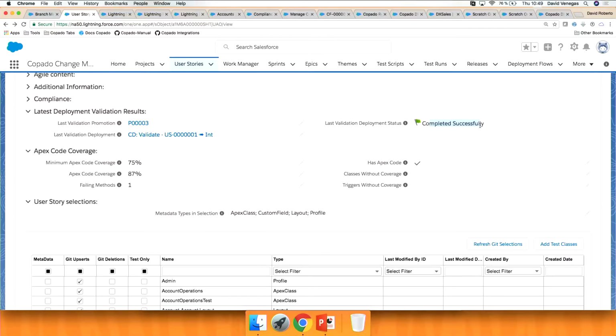Now, why is this important? Well, because you're using a release management process, you can do validation checks or approval processes that validate, okay, is my metadata deployable? Yes. If I have Apex code, is the coverage above the minimum? In this case, yes. But I see I have a failing method. So you can automatically reject this user story from moving to the next environment because of these validations that you're doing.